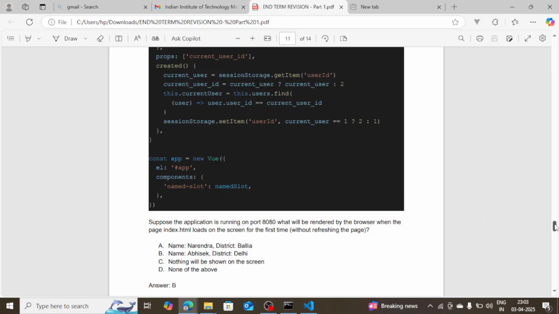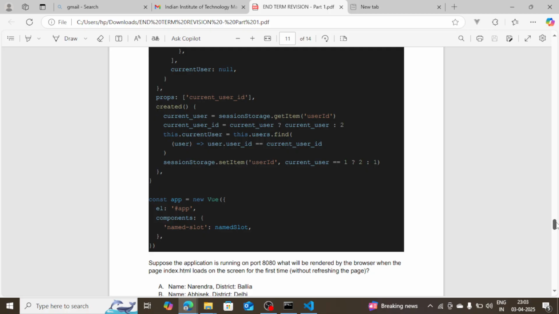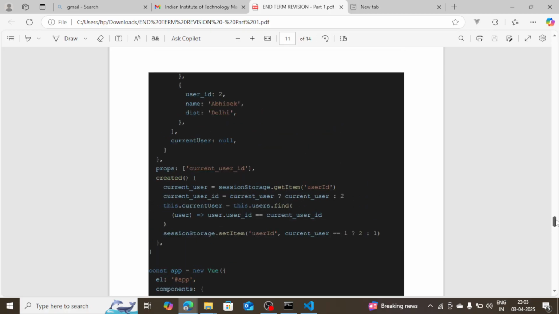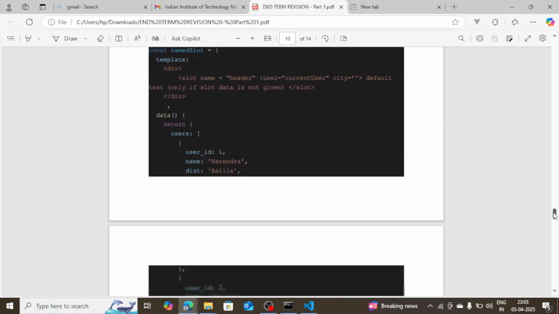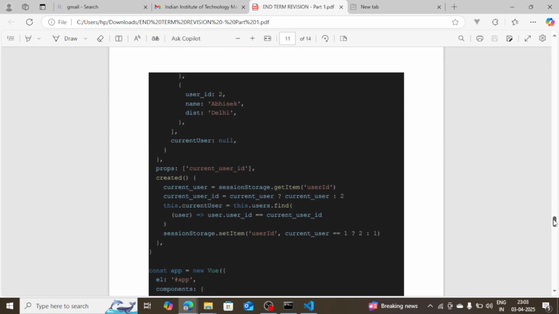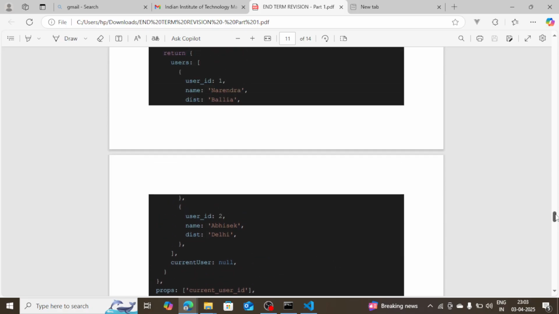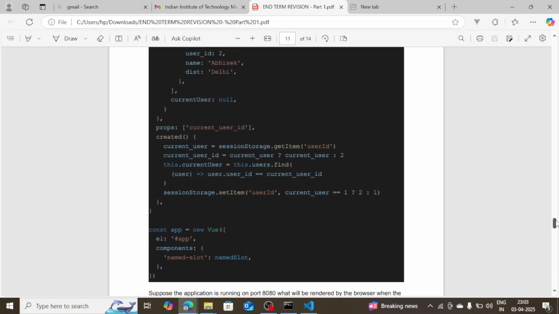But what is the question here? Suppose the application is running on port 8080. What will be rendered by the browser when the page index.html loads on the screen for the first time without refreshing the page? When it goes to the first page, we know that created will run. Before created is not present anywhere, so created will run.